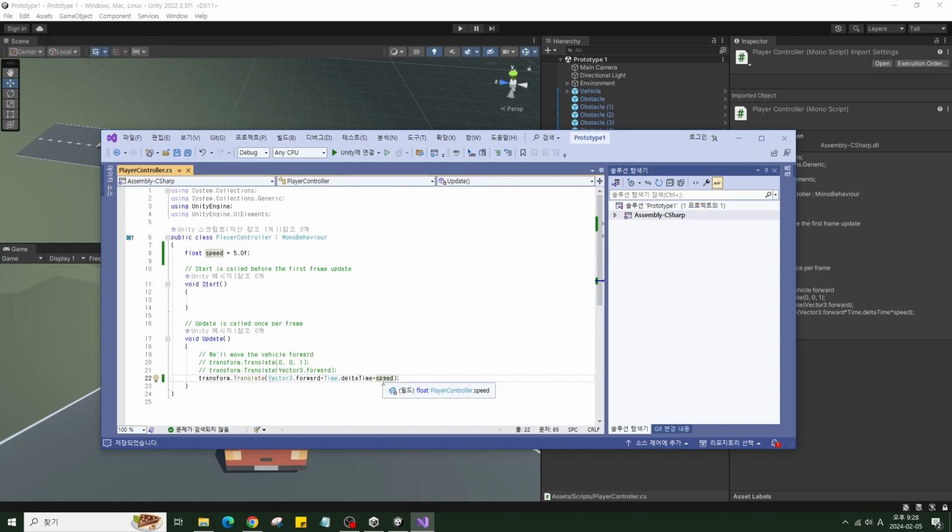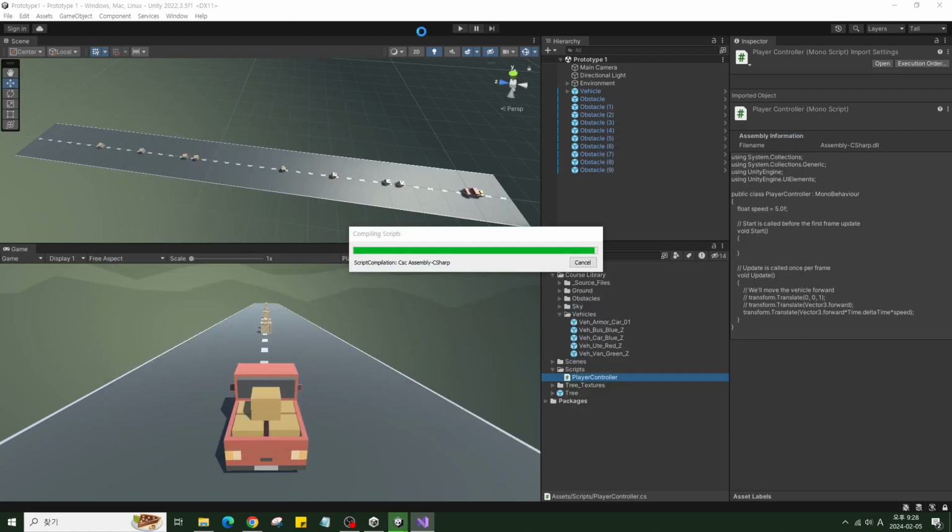And so where we have our 20, in our update method, where we're transform.translating our object, we'll take out our 20 and just put speed. So now our code knows that we are multiplying by the value 5, even though we're using the word speed. So that's very helpful. So now, if we test our game, our vehicle should be moving a little slower. Not bad, so it's moving about 5 meters a second, and now it's just pushing those boxes along.